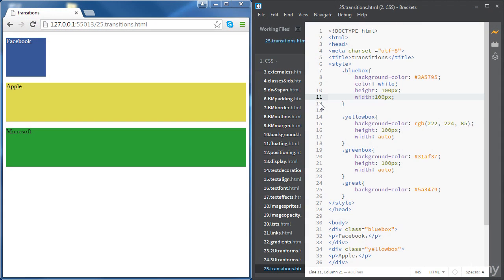In this video, we're going to learn how to make transitions. Basically, we're going to be creating some effects for HTML elements when they move from one style to another. So if we start with the Facebook div, let's say we want to be able to hover on the Facebook div and make the width change from 100 pixels to 300 pixels, for instance. So how are we going to do that?